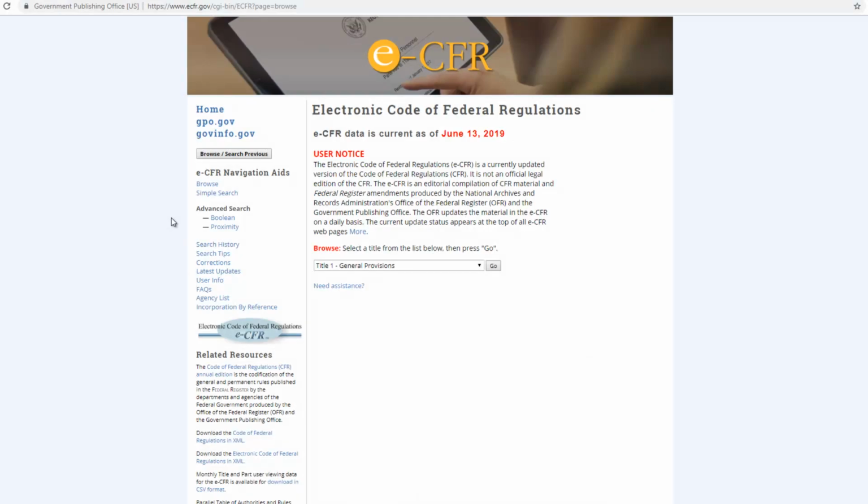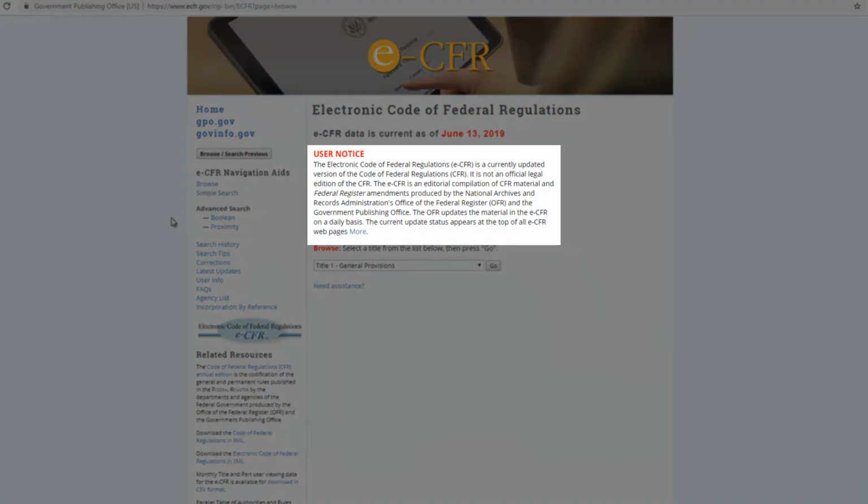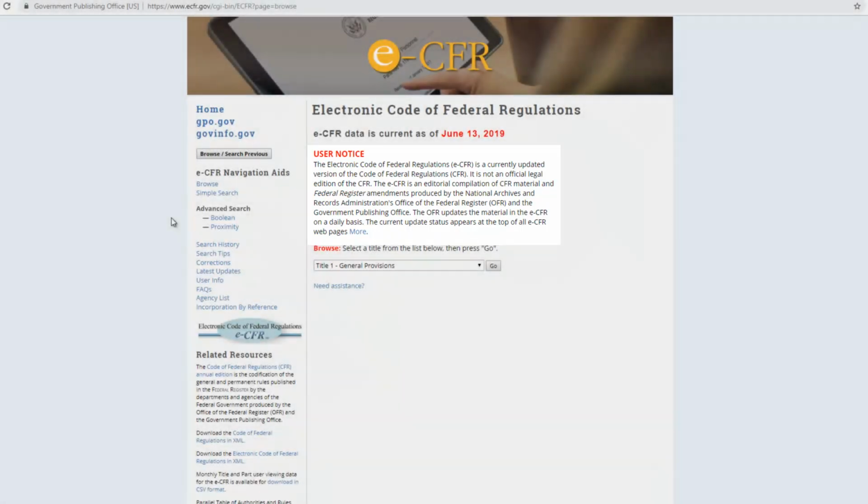This is the last date the Government Publishing Office updated the E CFR. Also notice the user notice. The user notice states that the E CFR is not the official CFR, so you still have to cite to the CFR, not the E CFR. Let's assume you are researching to determine whether there is a federal regulation for disclosing the odometer reading in the sale of a used car.